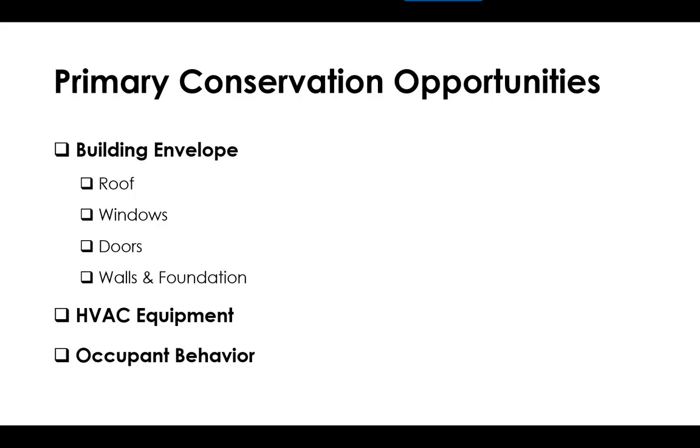Your HVAC equipment is another opportunity. When you're replacing something like a water heater or a furnace or a boiler, making sure you're shopping for Energy Star rated products and looking for very high ratings under Energy Star, because those are the ones that are going to be the most energy conserving for you.